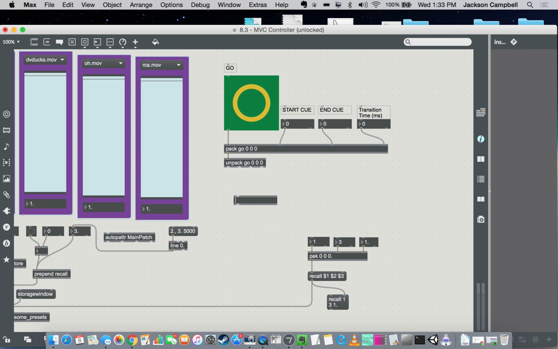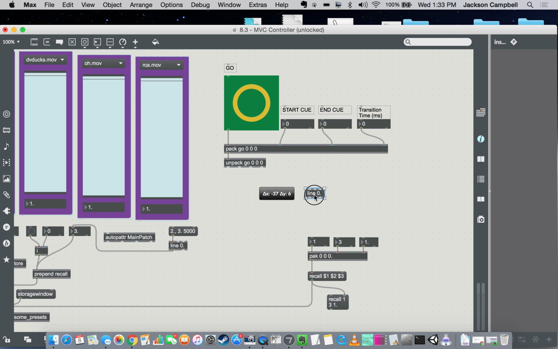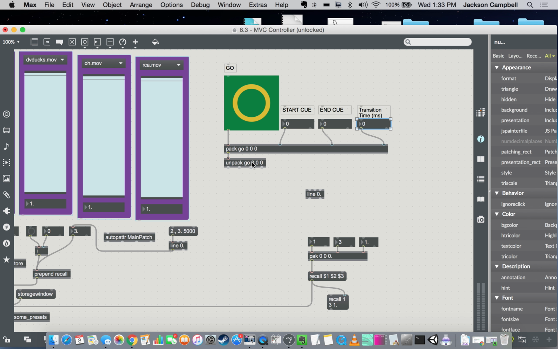What we're going to do is this last outlet was our transition time, right? So we can send that into a line object. Is it still that? Line 0. Does that last outlet belong to it? Because I thought it went backwards with a pack. 1, 2, 3, 4. This is the fourth element. It's our transition time.